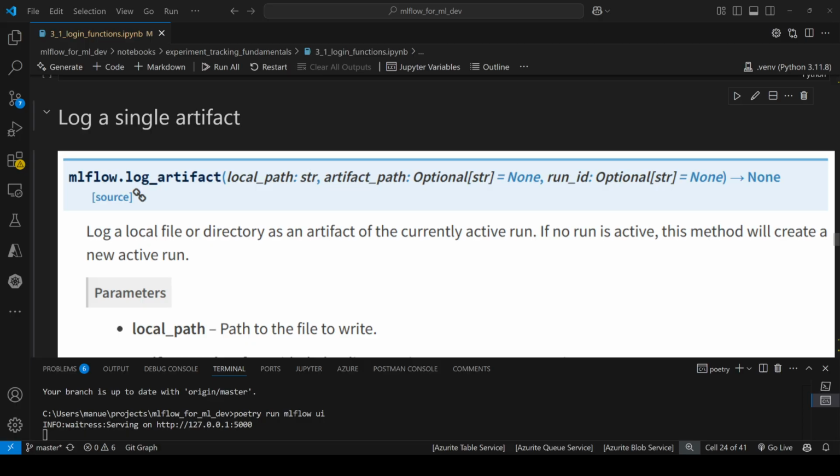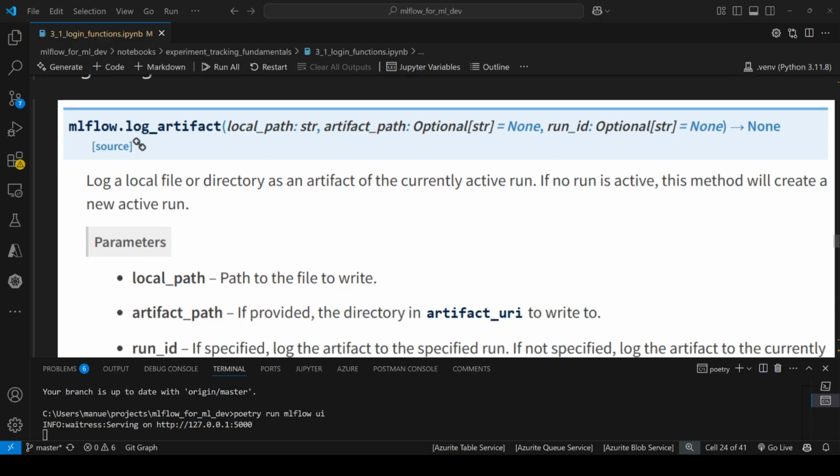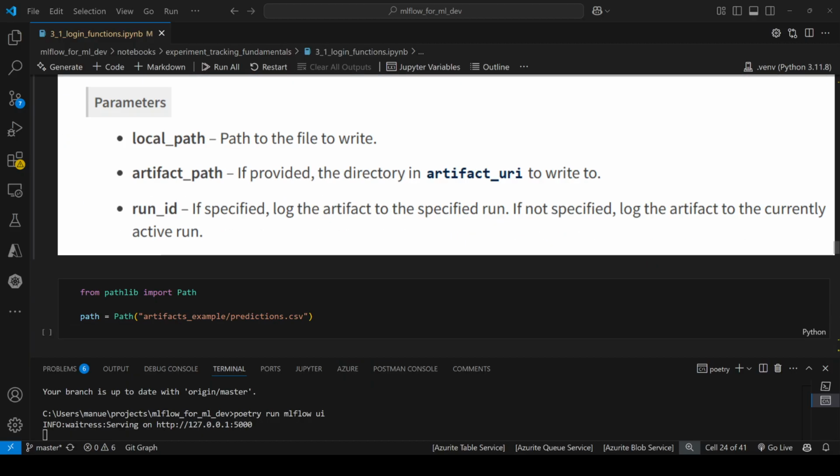It takes three arguments. Local path, this is basically the path to the file to write. The artifact path, this is the directory in artifact you write to, or basically the location in the tracking server. And the run ID, the run that we want to use as a container.